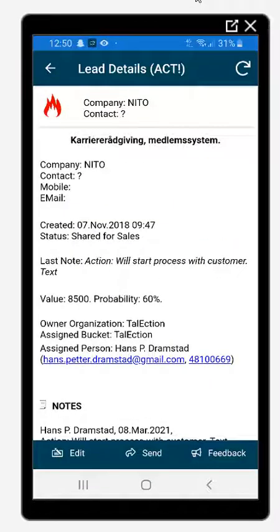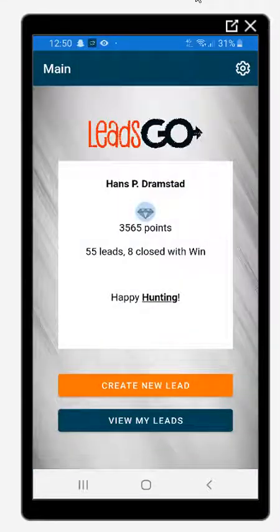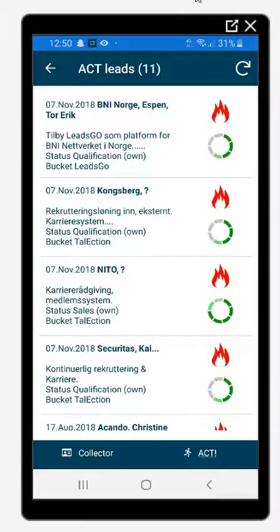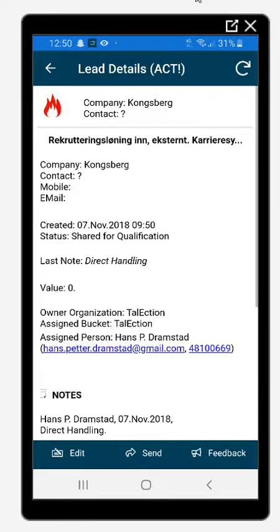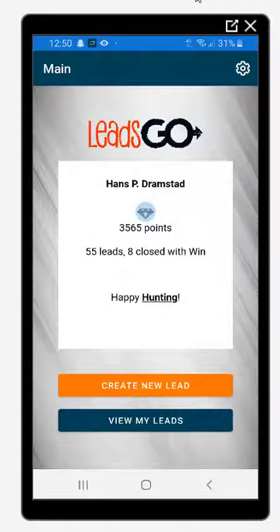So this is basically a walkthrough of the ACT functionality of the LeadsGO mobile app. So we can just go back to the main screen. Just to recap, you go to View My Leads, you press the ACT functionality at the bottom to see all the leads that are assigned to you. You can refresh it, and then basically you pick the lead that you want to work on. You can edit it, you can send a copy to yourself, or you can provide feedback to it. So that's basically a quick walkthrough of the ACT functionality in the mobile app.